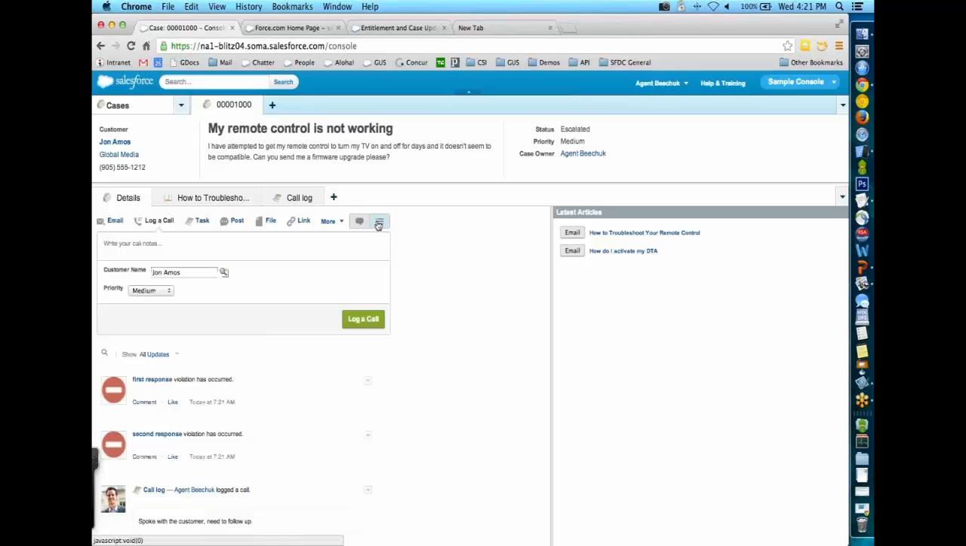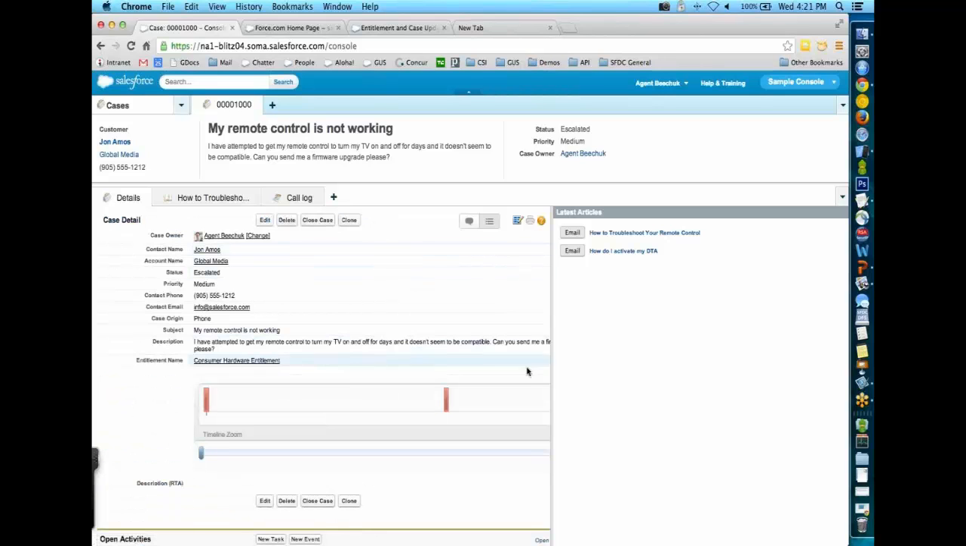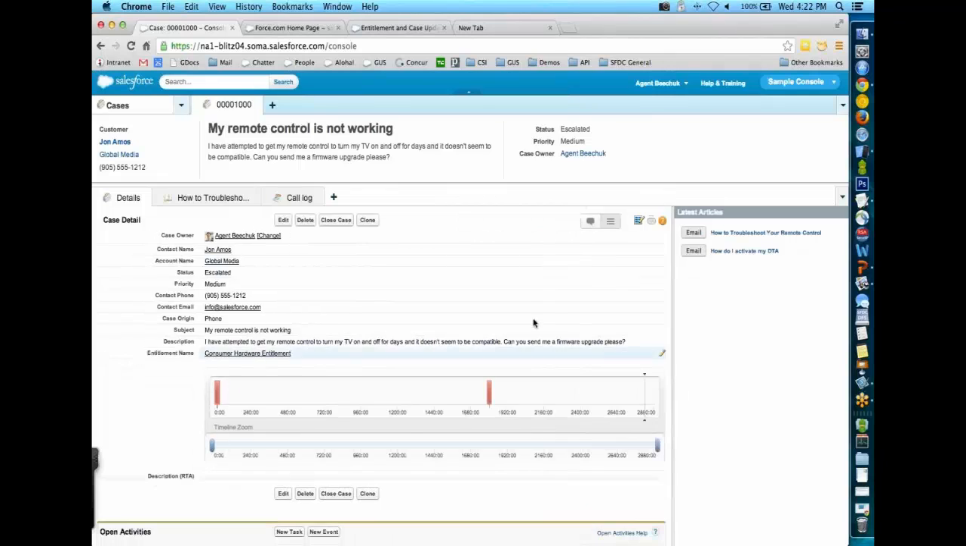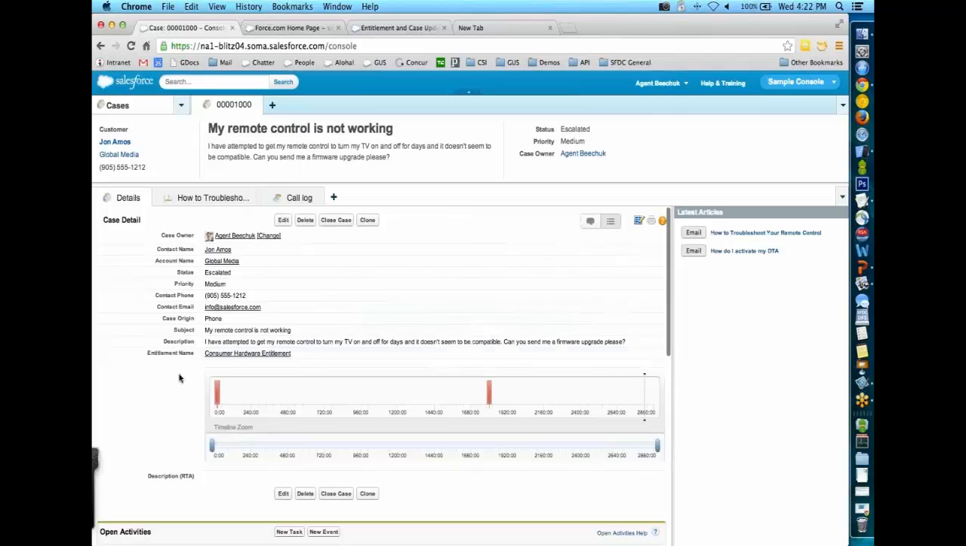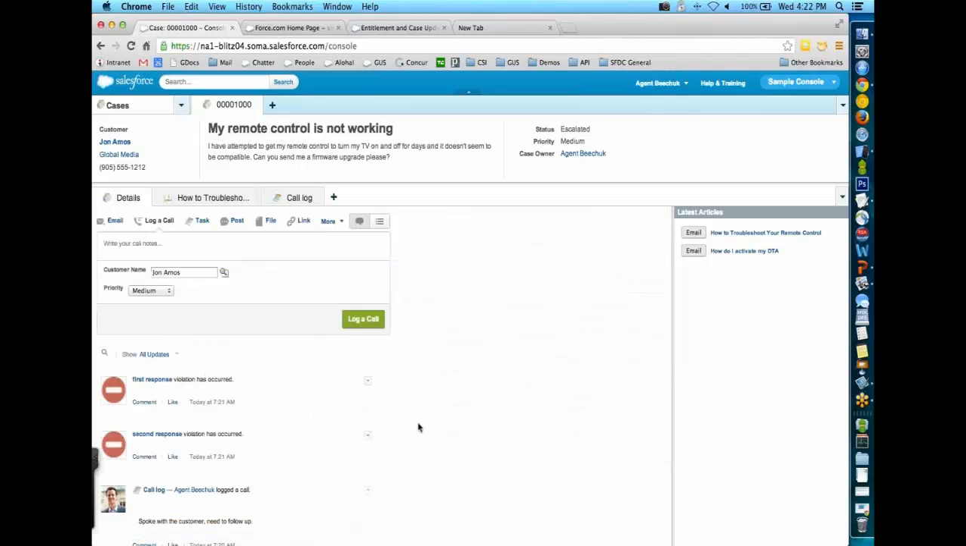And even if you adopt the new case UI, you can also switch over to the classic view, which is the classic detail page that has been around for a long time. So you don't lose that. You're actually just gaining this new feed view. And we're really looking forward to more and more customers adopting it.